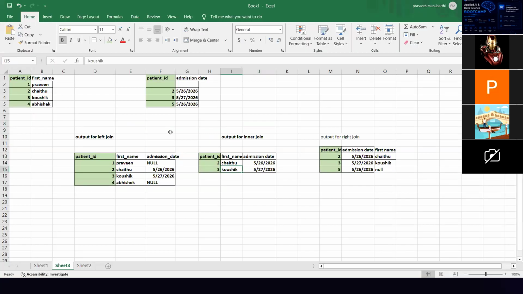Why I'm giving the smaller tables is it's easier to understand. If I directly say the big tables with 100 or 1000 records, it would be more confusing for you people. And again, I'm repeating the three concepts. Inner join is like only getting matching records from both the tables. 2, 3 is there in both the tables.